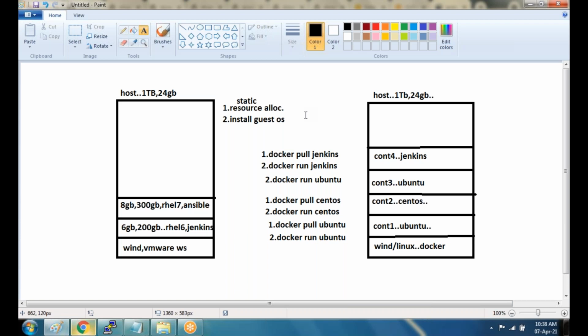But what is my Jenkins application container? What's its OS? We don't know as a user. The only concept I need is that I want to have my Jenkins running. You can have your Jenkins running, you start using your Jenkins. So there is no guest OS.